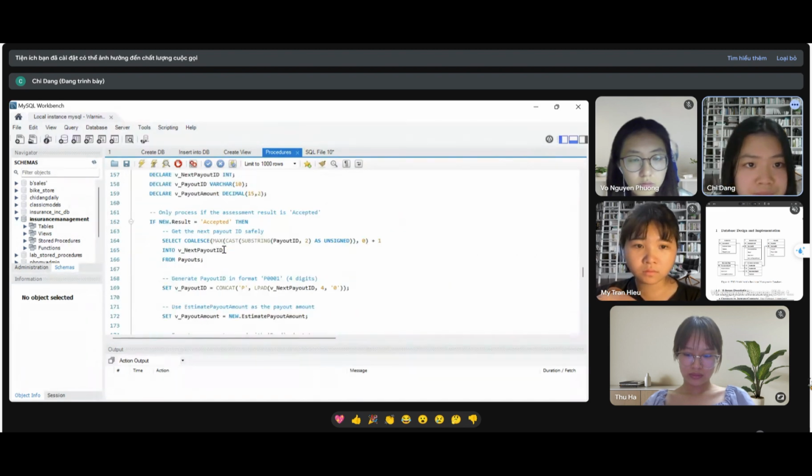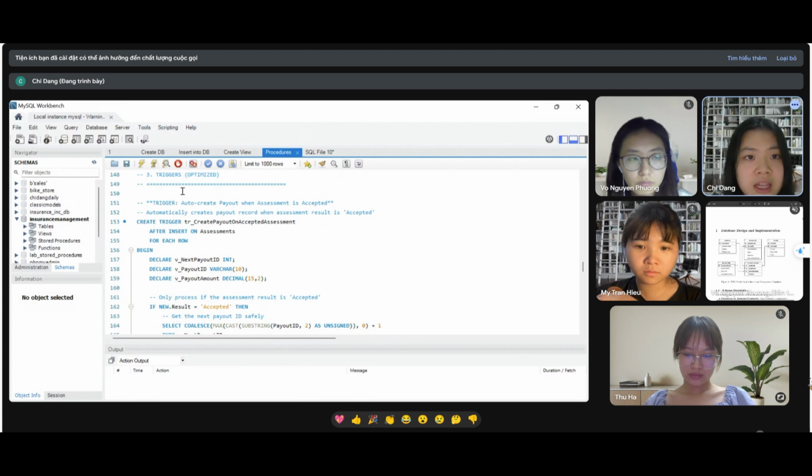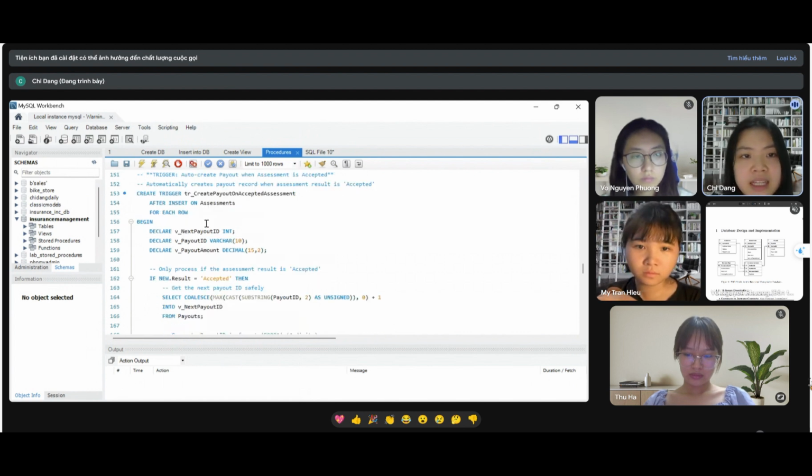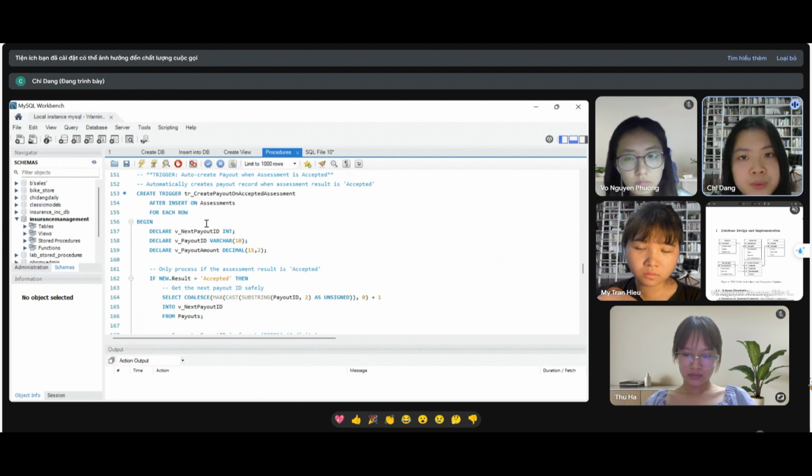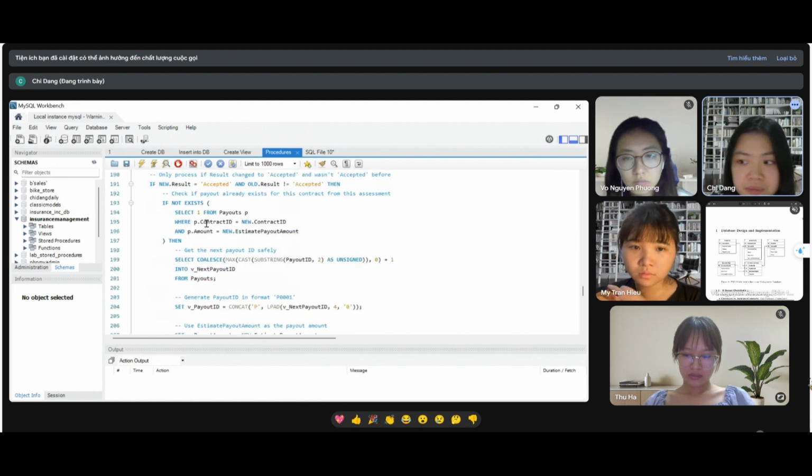For the triggers, we have a trigger here that will automatically create a payout when the record assessment result is accepted. That has two situations. First, when we create an assessment that is already accepted, it will automatically create a payout. The second situation is that the assessment result is pending, and when we update it to accepted, it will also automatically create a payout. So this is all of our views and advanced database objects that we have.